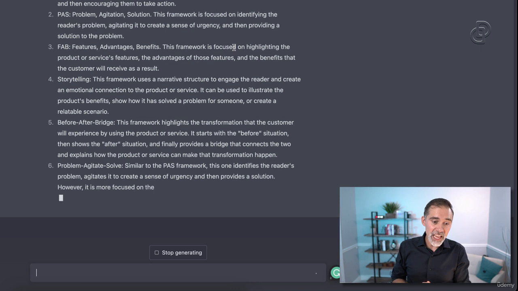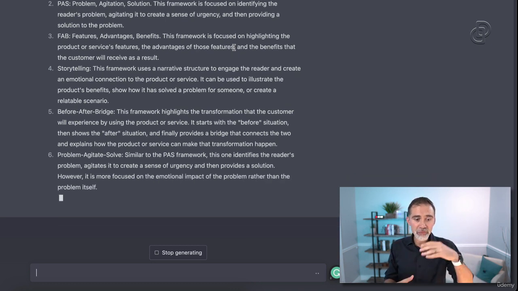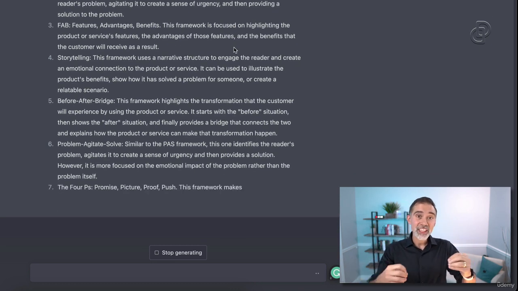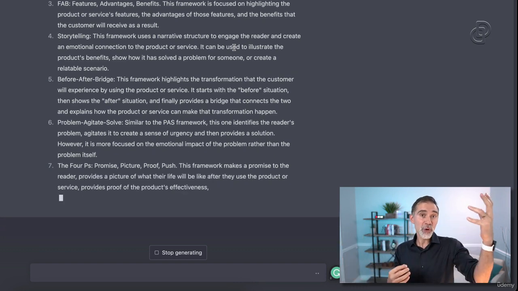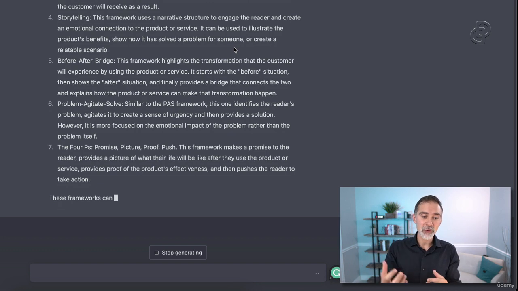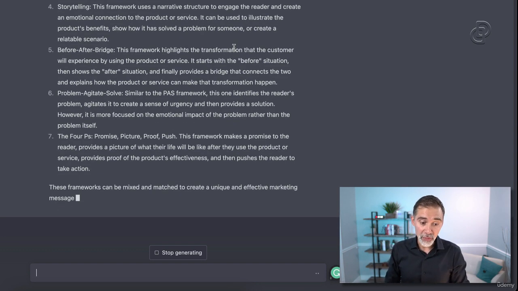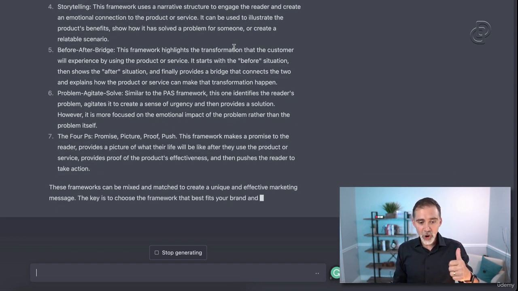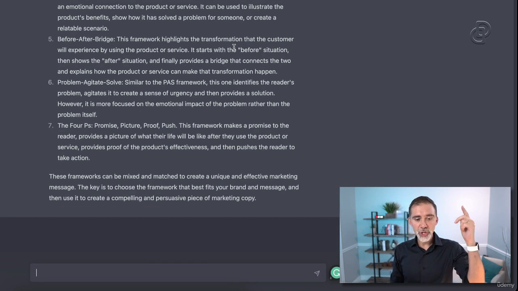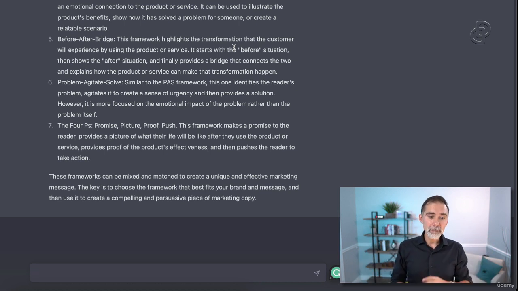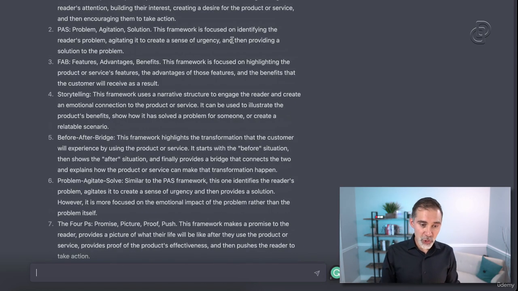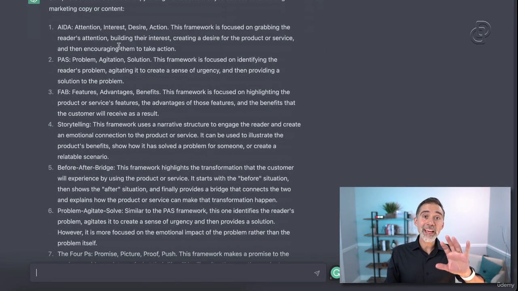You see storytelling. They have also the before and after bridge. It will show before and after. Before your product, after your product, which is fantastic for some products. Also the 4 P's, promise, picture, proof, and push. This works with specific products that are more visual for the buyer. Okay, so in this case, you can read about this and you may have different options.